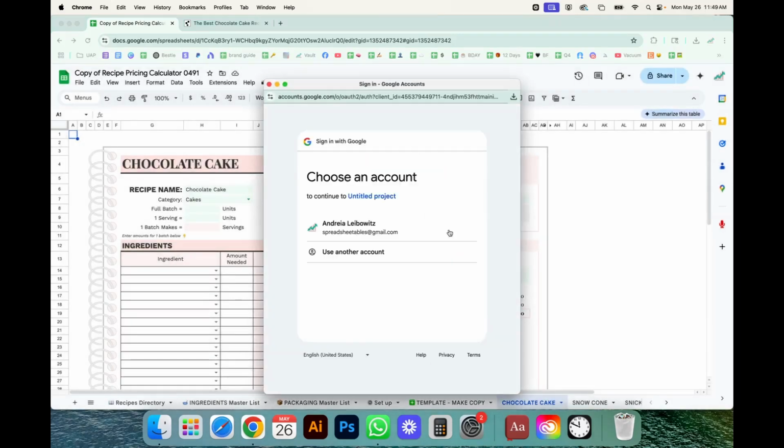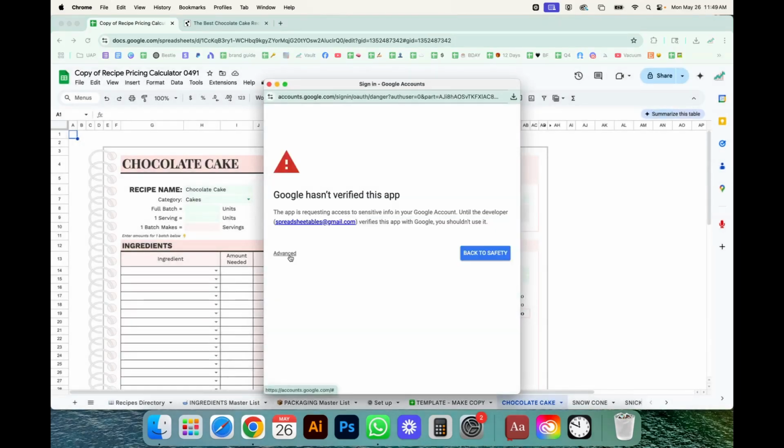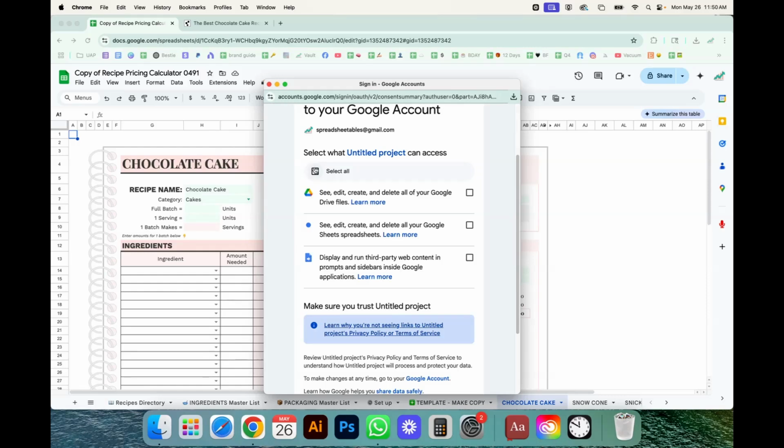Just click OK, and then you're going to select your email, and then you're going to click advanced. You will see this big warning over here. That's totally fine. That's just Google warning you that they didn't write the script. Then you're going to select all. You need to make sure that all of these are clicked, and here it says that you're giving access to edit, create, and delete stuff from your Google Drive files.